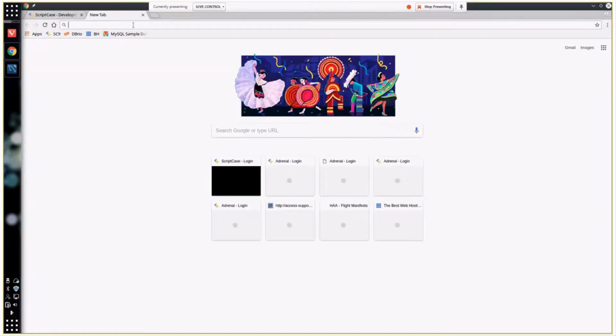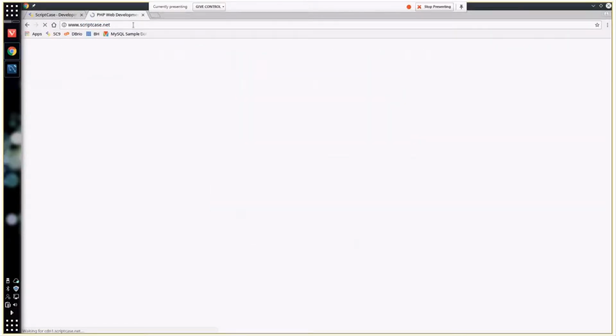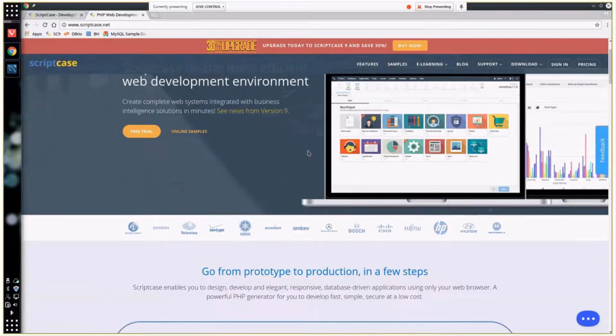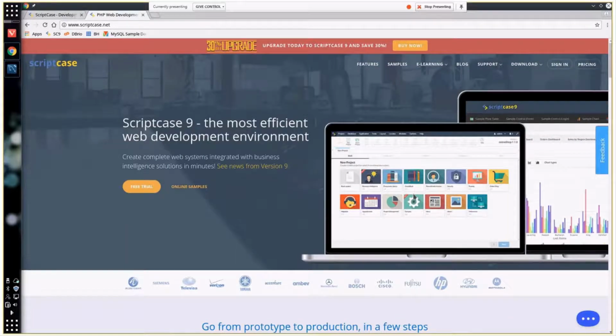I'm just going to log on to their website. If you go to ScriptCase.net, they have a very good website. They have a very good reputation worldwide. I think they started getting, I don't want to say popular, but a little bit more recognized after version 7. Right now they are on version 9. Version 9 is the most current, and it's getting better right now.